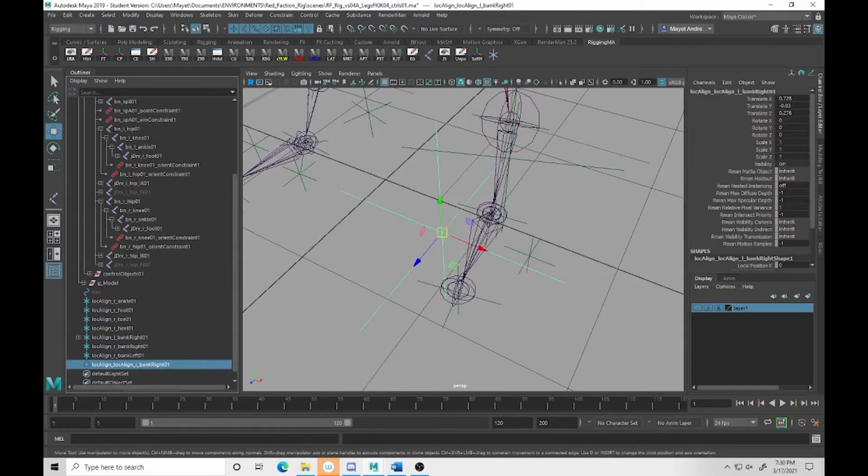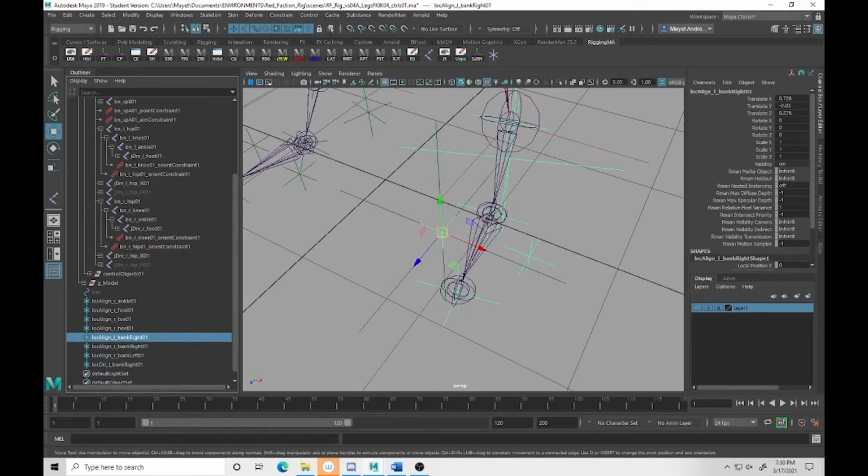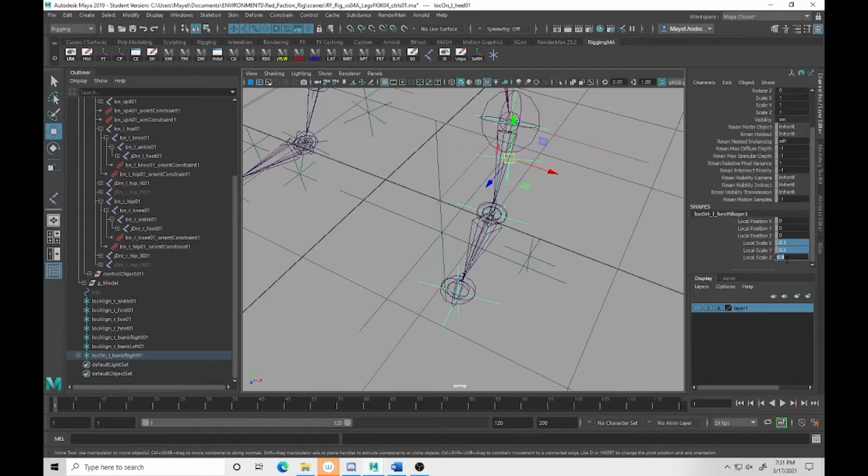All right. With that selected, we're going to rename it Loc Ori underscore L bank right 01. Okay. Select Loc Align L bank right 01, control select Loc Ori L bank 01 and hit P to parent. So it zeroes everything out. Also probably want to make this a lot smaller because it's kind of ginormous. So now it's smaller.